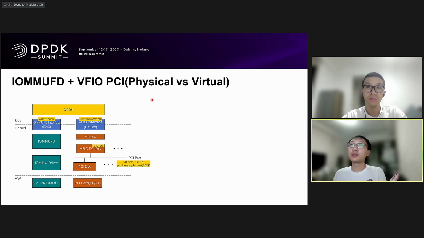Now we are introducing the new model, which in Chenbo's part we mentioned as the virtual VFIO PCI. Before we talk about virtual, let's say something more about physical. What is physical? We are defining something new here. Normally when DPDK opens the VFIO device, all the access goes into the VFIO device node and finally into the VFIO PCI driver.